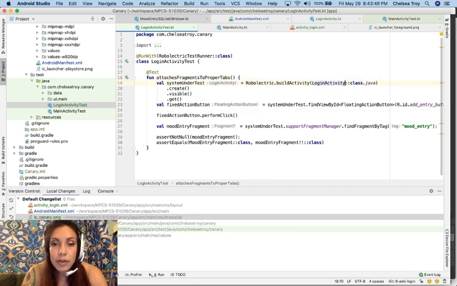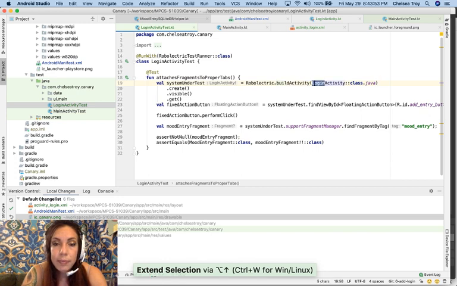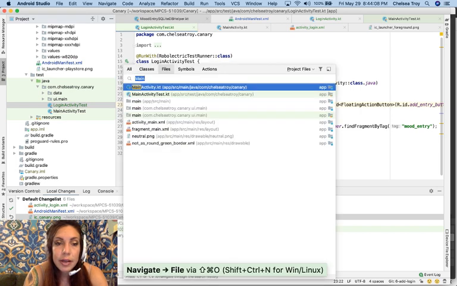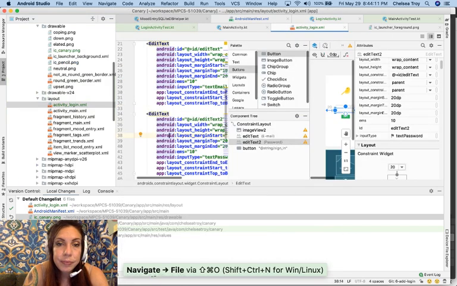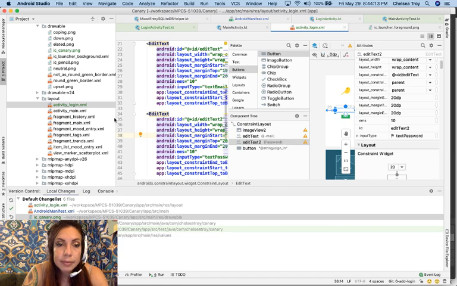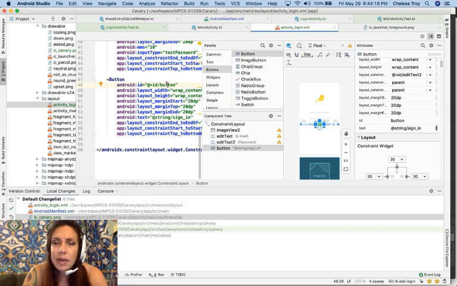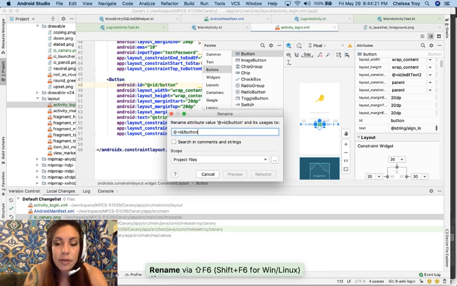So now I'm using Robolectric to build a login activity. I run create, visible, and get. That's fine by me. But I don't need a floating action button this time. Instead, I need access to my sign in button, which we can go take a look at in activity login. So where's our button at? Right down here, the ID is button. That's not specific enough for me, so I'm going to rename that to sign in button.